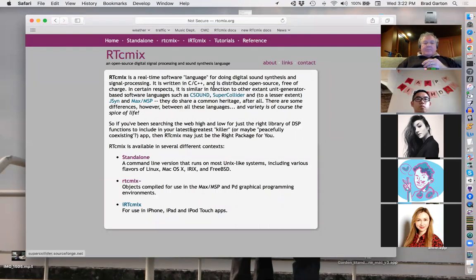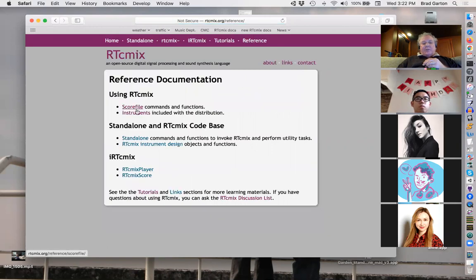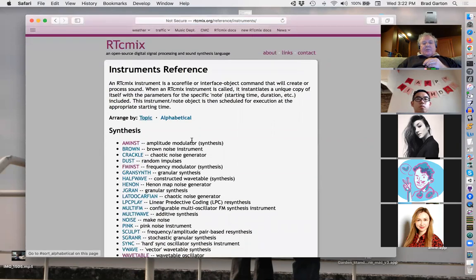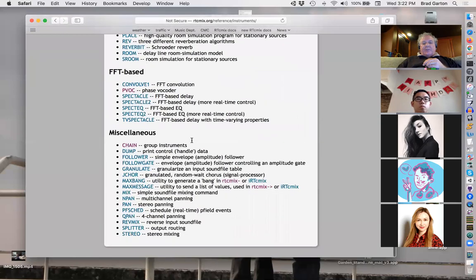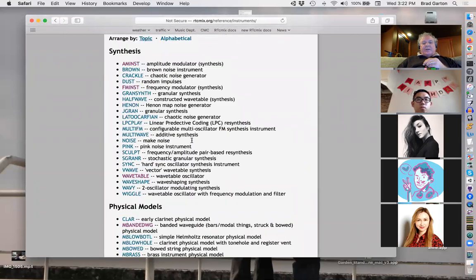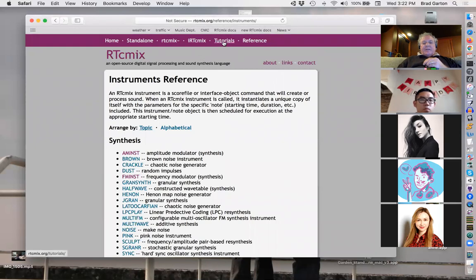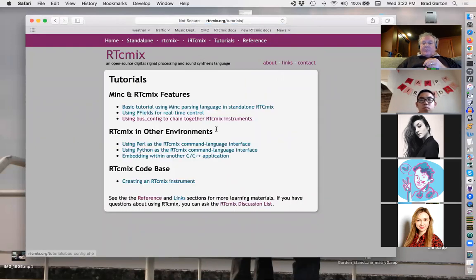rtcmix.org. This is the main website for RTcmix, okay? And this is where we're going to go to look for parameters. If you type reference here, you can see these instruments. These are all the different things that make sound or alter sound in RTcmix, okay? There's some good tutorials that you can run through here that take you through the basics of the language.